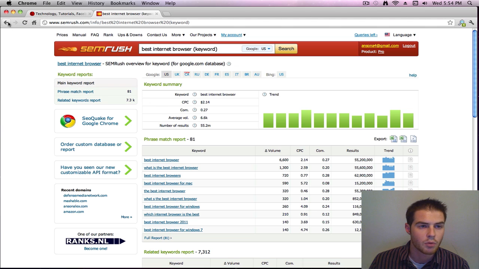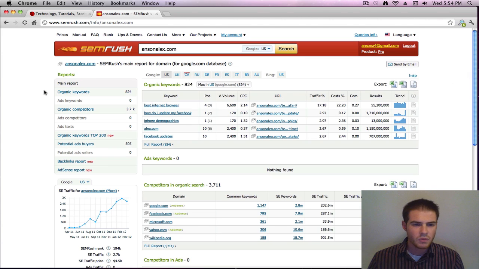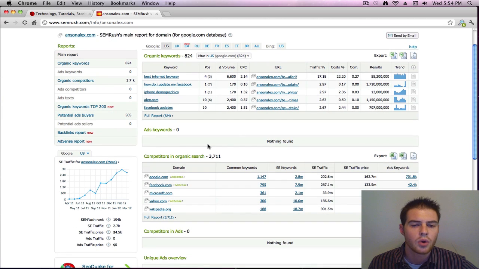I'm going to go back a couple pages, back to the main report. Let me briefly go over a few of the ones in between. Organic competitors, as you can see, is this section right here. Those are sites that tend to rank for the same keywords that you rank for. For me, that's Google, Facebook, Microsoft, Yahoo, and Wikipedia. Those are pretty tough competition to be in the same keywords with. But to me it's also a good thing, because it means I'm producing similar content and ranking for similar keywords as some of the biggest companies on the internet. So I think that's kind of a good sign.